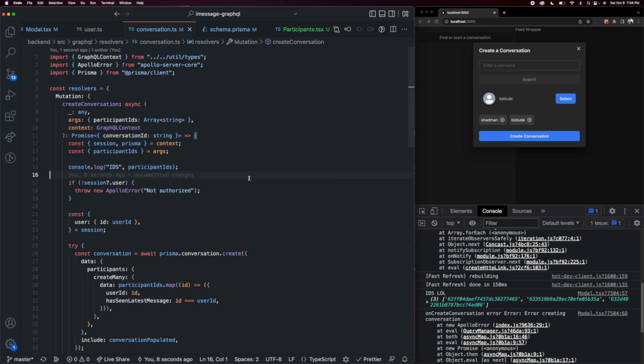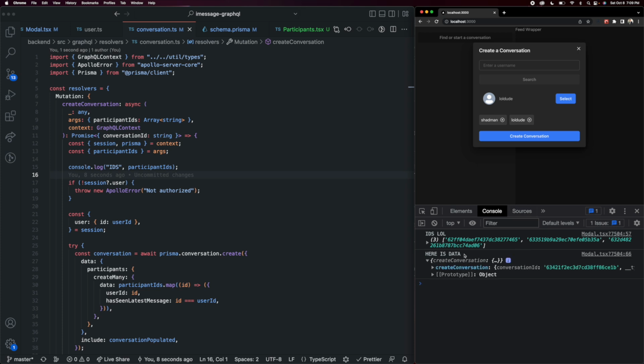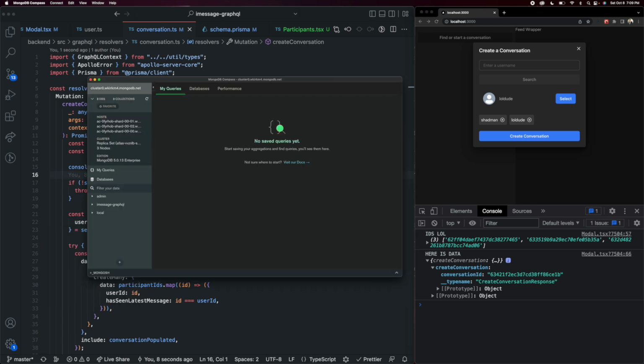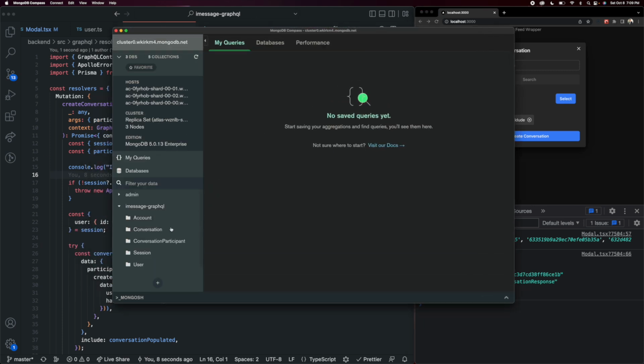Okay, so now I'm just gonna clear the console here. If I run this, it should work. So create conversation. Awesome. Okay, so I think that worked. We don't have an error. Open this up, and you can see that in the return data, we are getting a new conversation ID. So that seems to have worked. Let's open up the database and see what we have here. Go into iMessage GraphQL. So you can see that 2 new models have been created here, which is good.